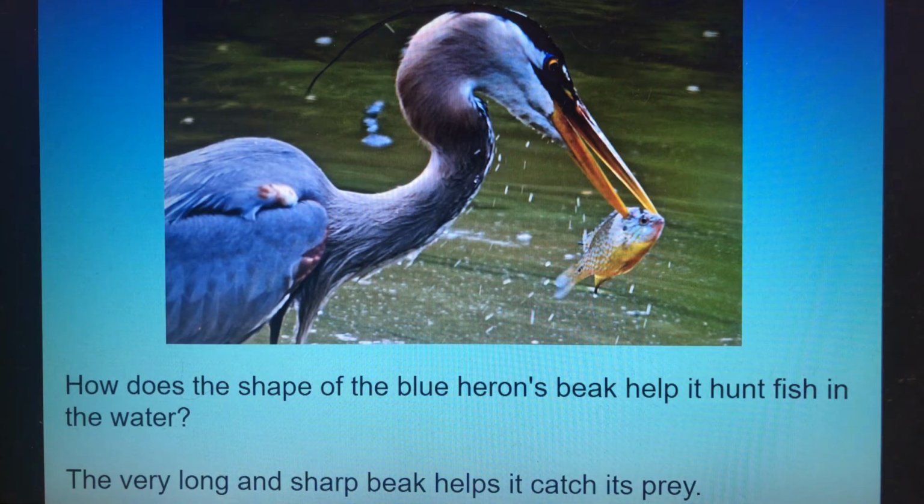How does the shape of the blue heron's beak help it hunt fish in the water? If you look closely at the beak, you'll notice that it is very long and sharp. They can use this adaptation to help them catch prey in the water, particularly fish. They can actually stab the fish with it and grab their food.